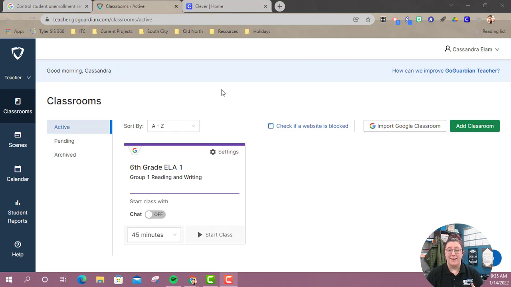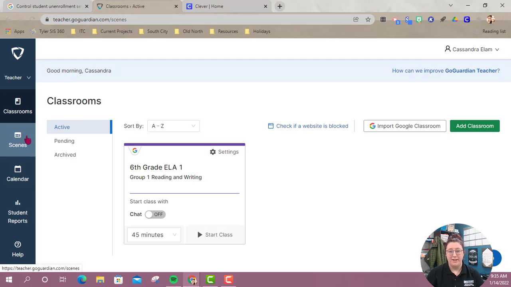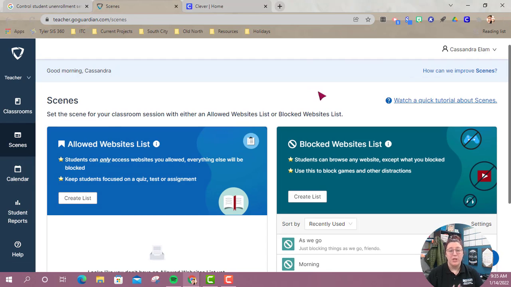Once we have our classroom made, our next step is going to be setting up the scenes. Scenes are going to be located on the left taskbar. What scenes do is they allow you to control what students do have access to on the internet and what they do not have access to. Anytime a scene is active in your GoGuardian class, then you have a little bit of control of what kids are looking at. Now there are two different ways that you can do this.